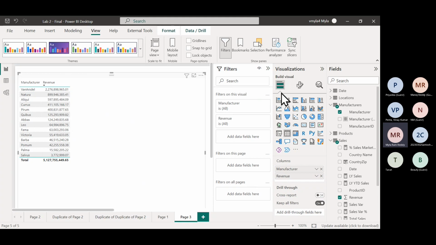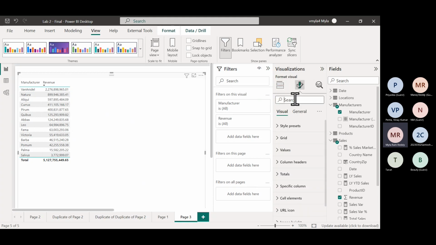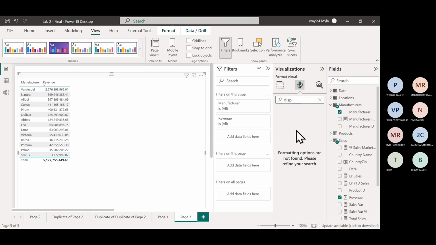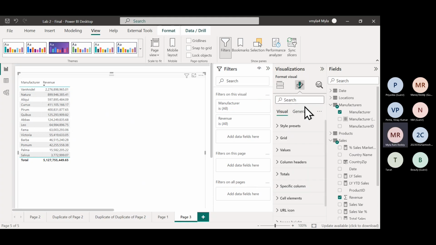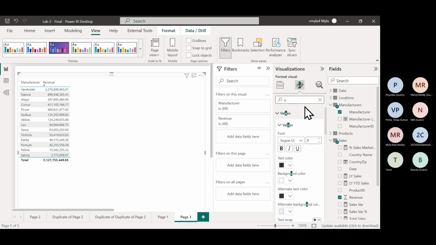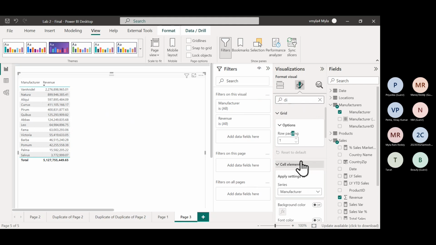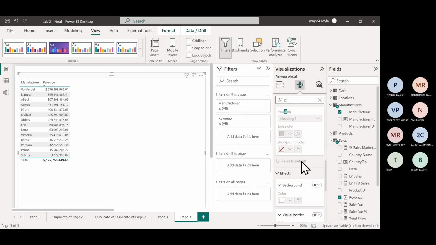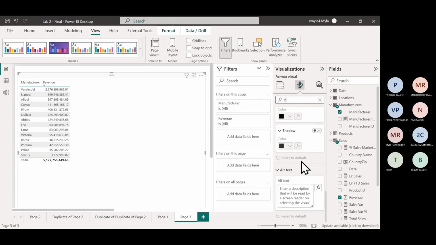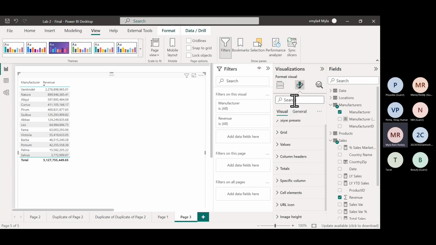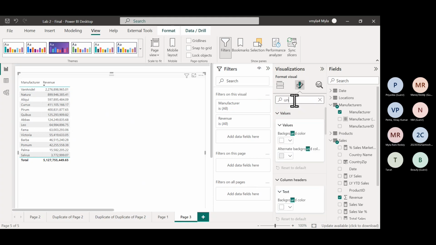Okay, for example, let me give the display here. Let me go to the display units. Come on, why is it not coming?